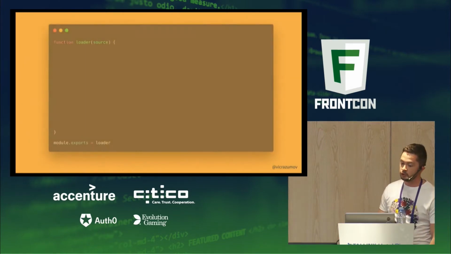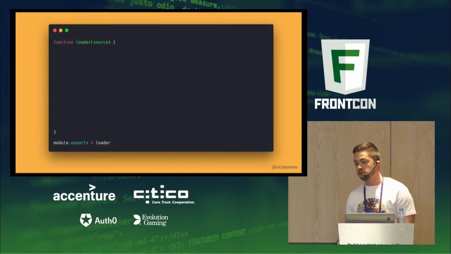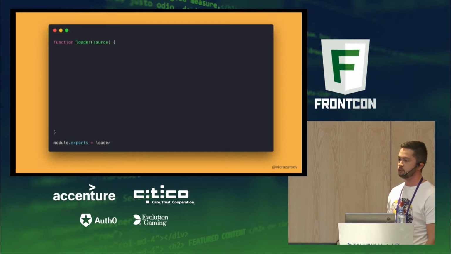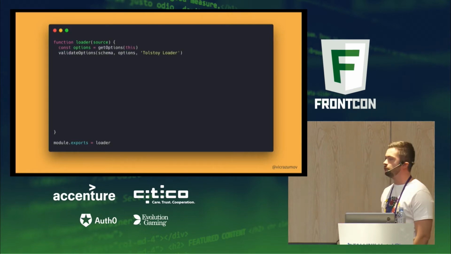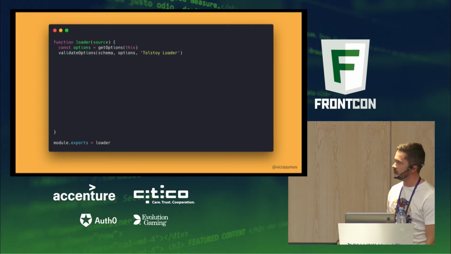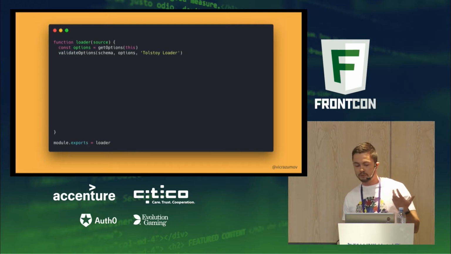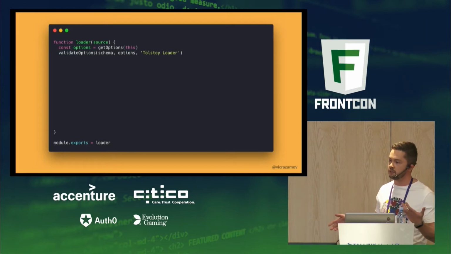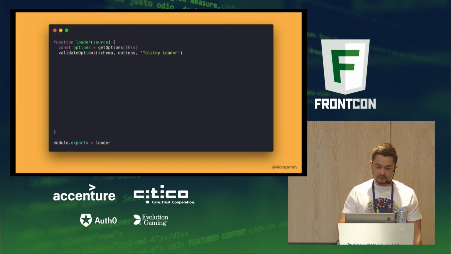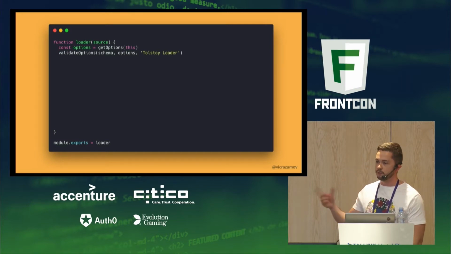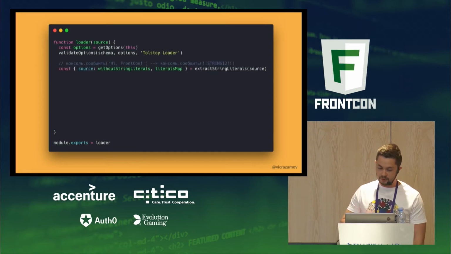So a loader is basically a function that takes your source code and, surprise, outputs source code. You can also make use of Webpack utility functions that allow you to read options from the config file and validate them against JSON schema, but we will not dive deep into that because it's super easy and you can understand that easily. But how does my Tolstoy loader work?